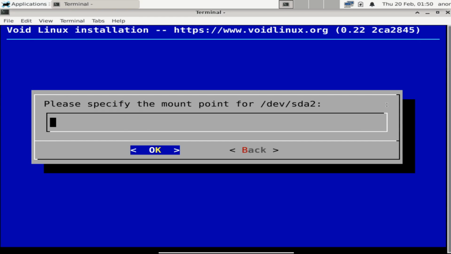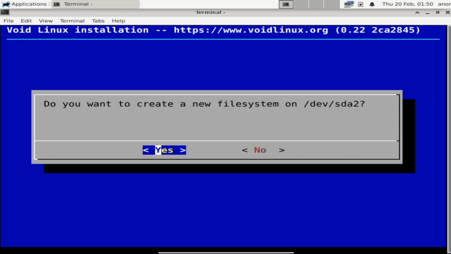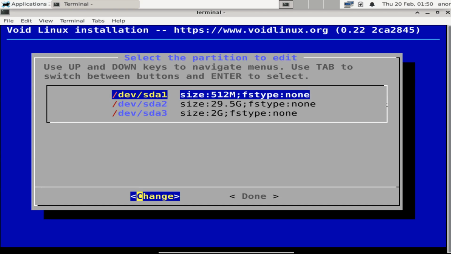And then it says specify a mount point. We just want to put a slash in and hit enter. And do we want to create a new file system? Yes, that's why we're doing this.